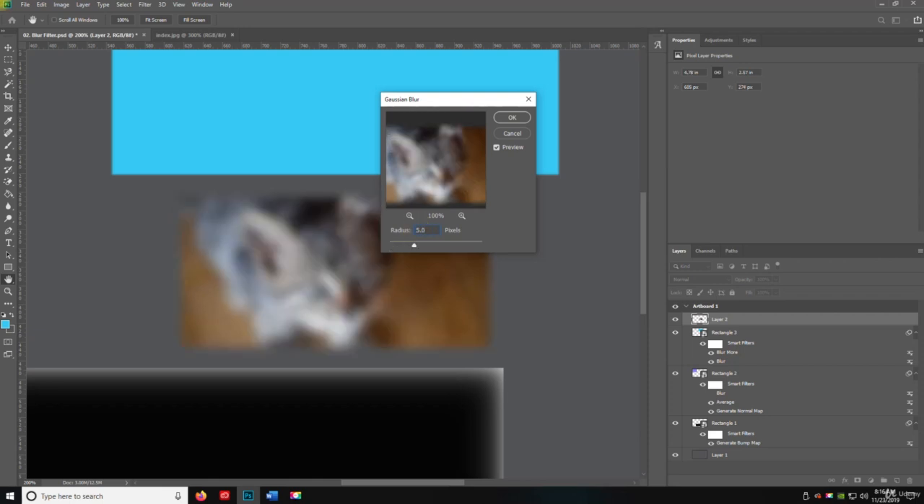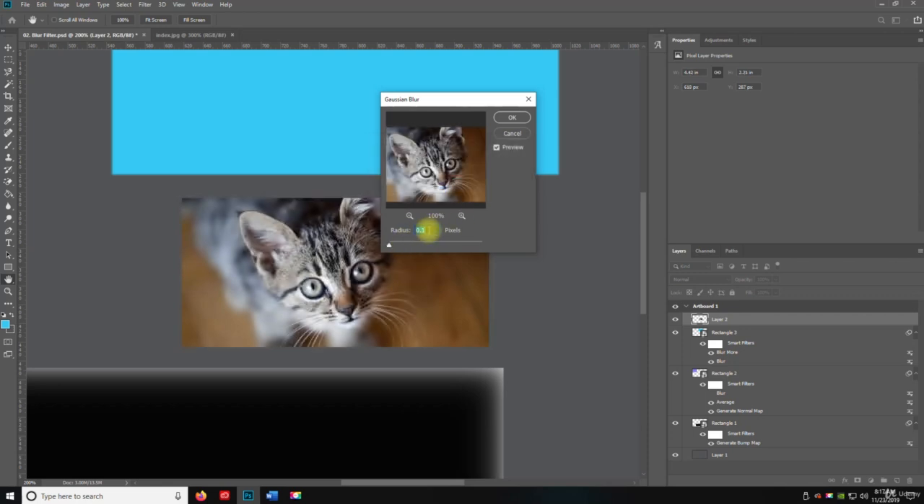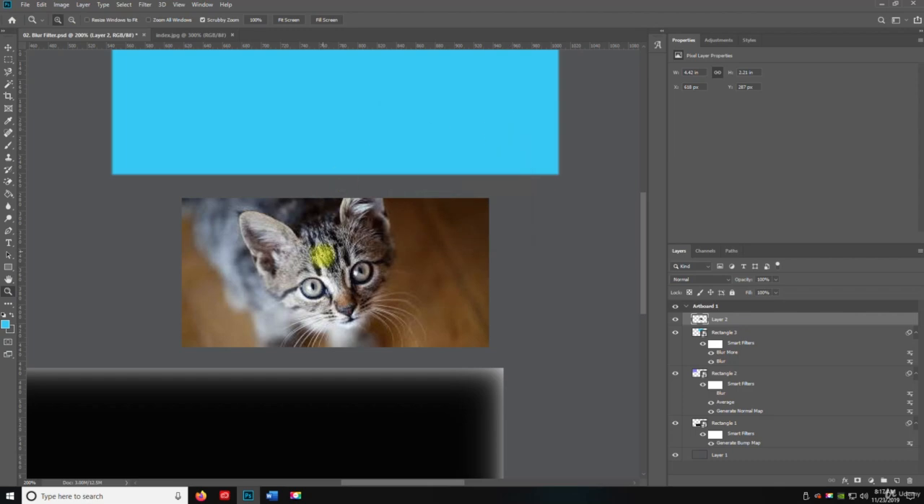So we can do 5.0, we can do 1.0. If you know exactly what the number is, 2.2, etc. Okay, so I'm going to keep it at 0.0. It won't let me do that. So it has to be 0.1, which is fine. So I'm going to hit cancel on that.